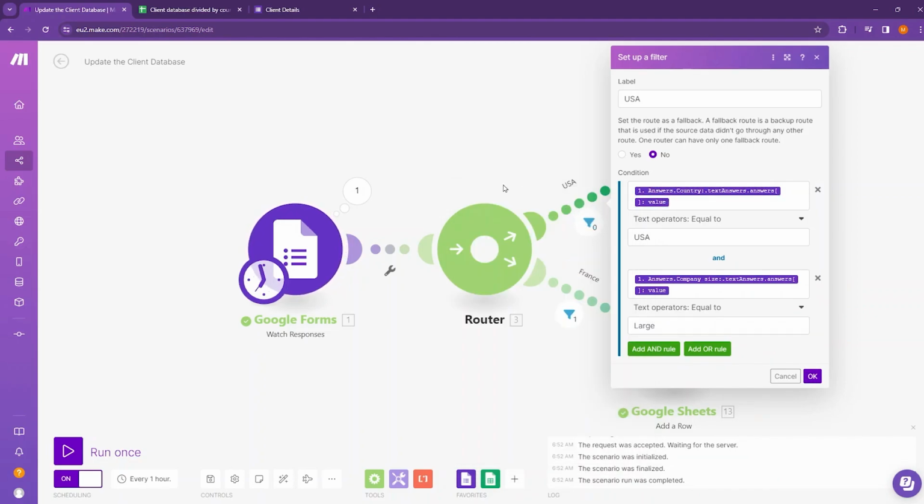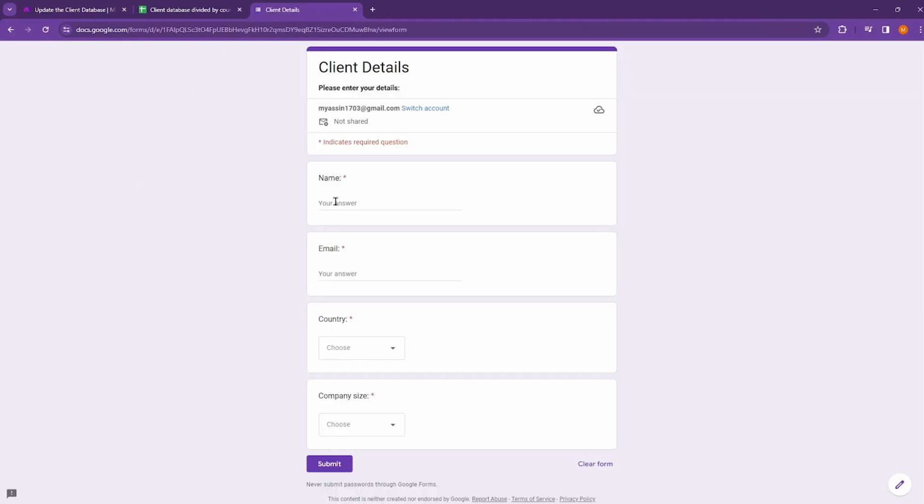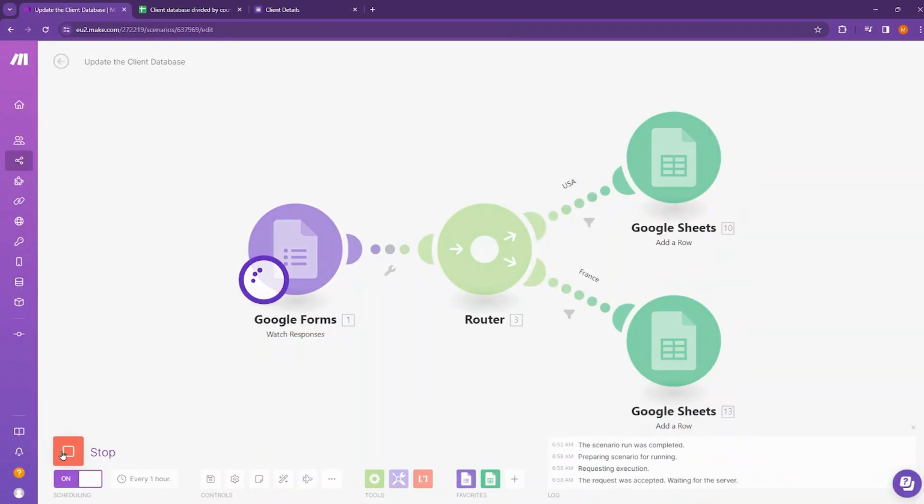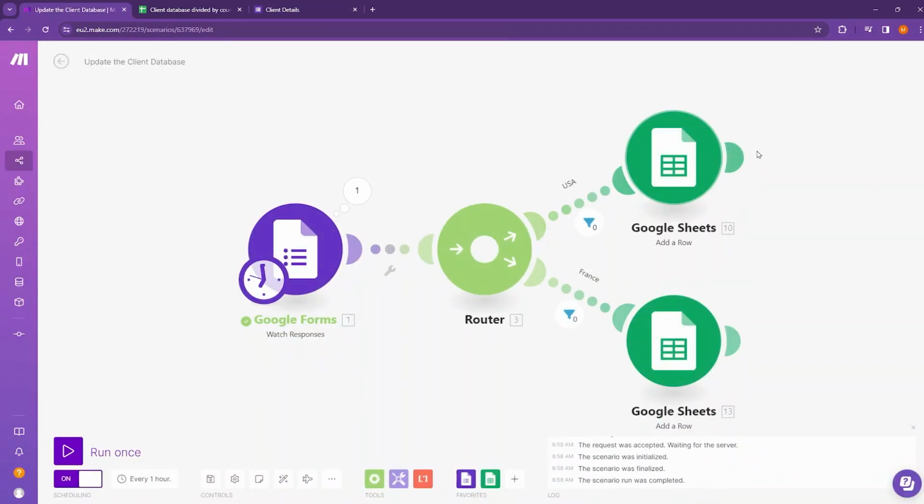Now you can see the data that will pass through this filter have to fulfill these two conditions. That means the country should be USA and the company should be large. So now move to the client details section, and here inside this fill up the form with something like test1 and then email test1 at something, and then choose the country as USA and company size equals small. Now submit. Run the scenario once. I just want to see if the data passes through this filter. Now you can see the data didn't pass through this filter because it's a small company.